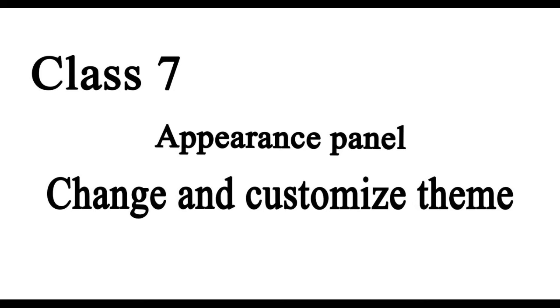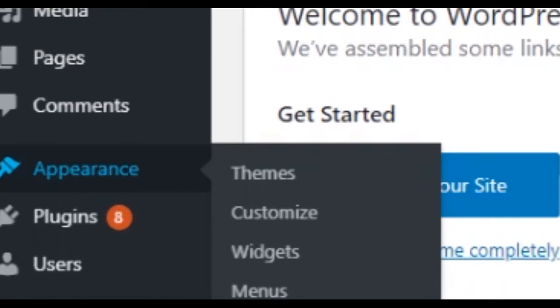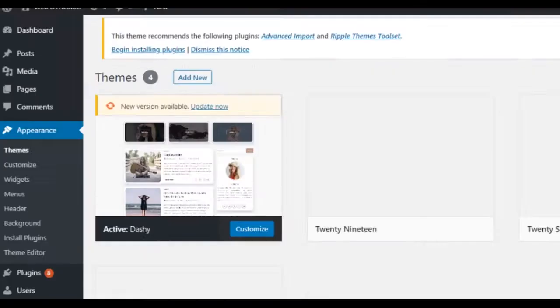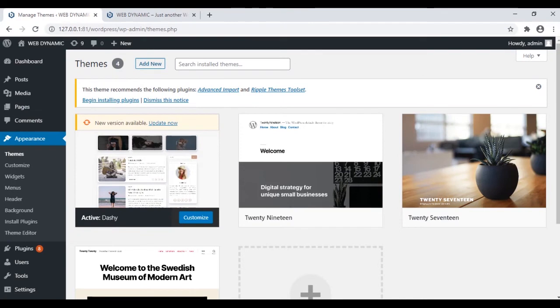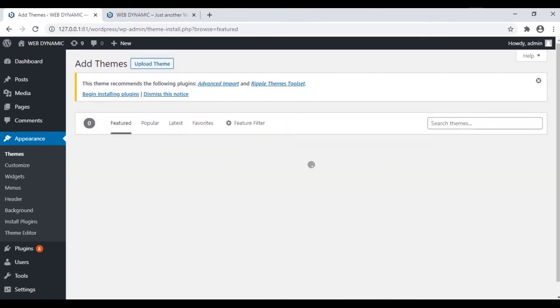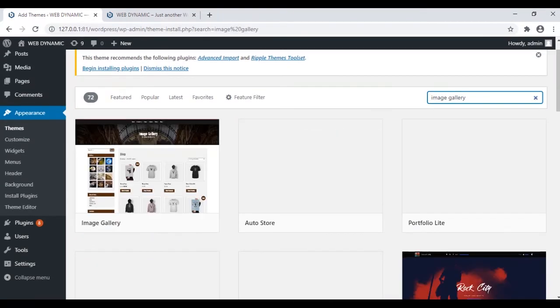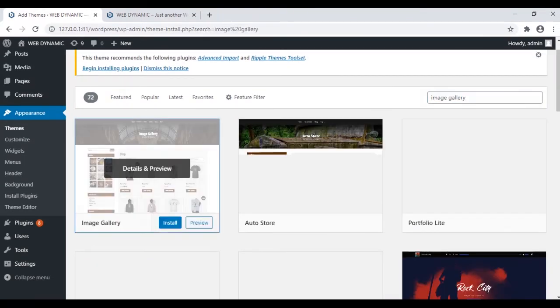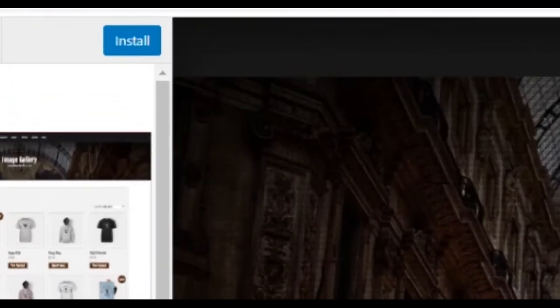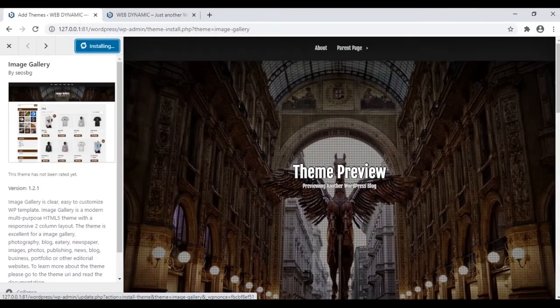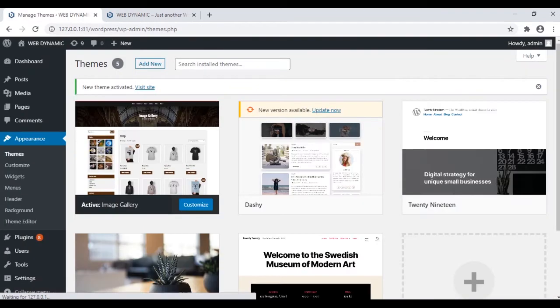Let's start. To change the theme, click on Appearance first, and then on Themes. You can also download a theme here. Click on Add. Select a theme here. Click on Install. After installing, click on Activate. This theme has been activated.